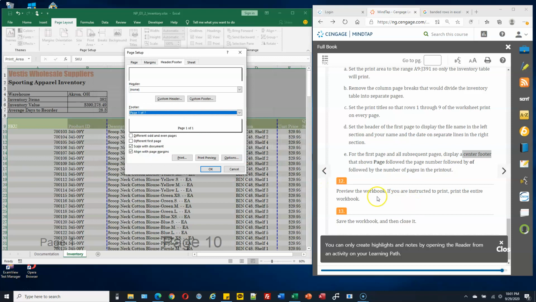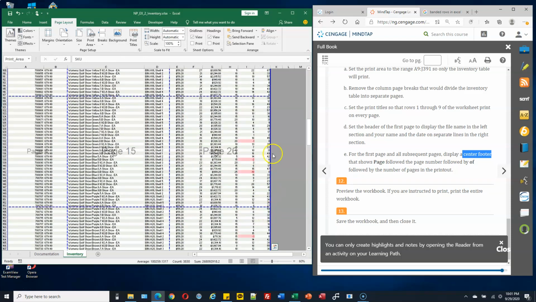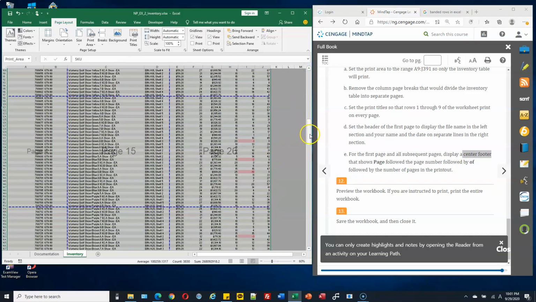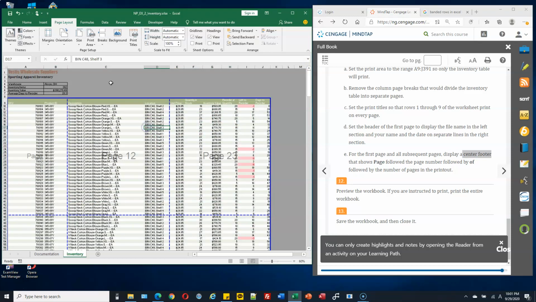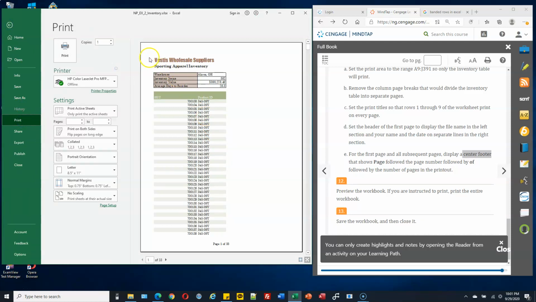Okay, click OK, and then preview the worksheet. Then print the entire workbook. You don't have to. So in this case, how many pages are there? This many pages, 24 pages, right? So once you go to print, the first nine rows are displayed on each page, like this.